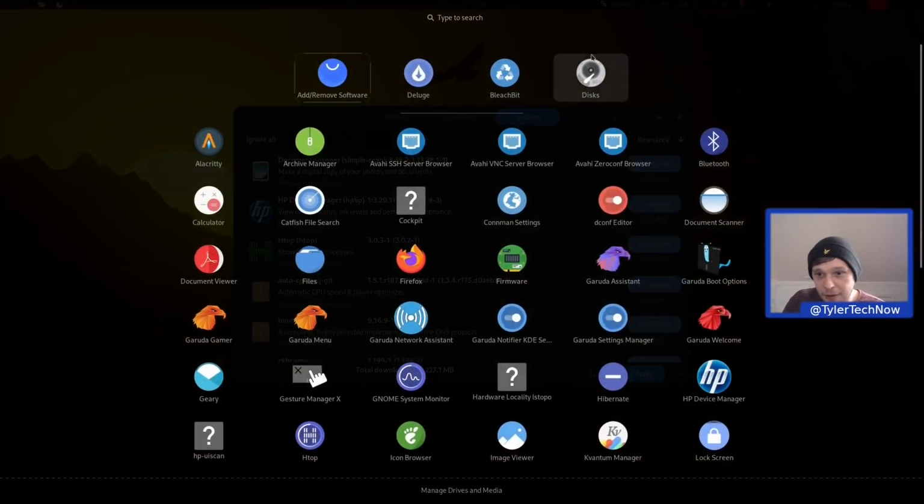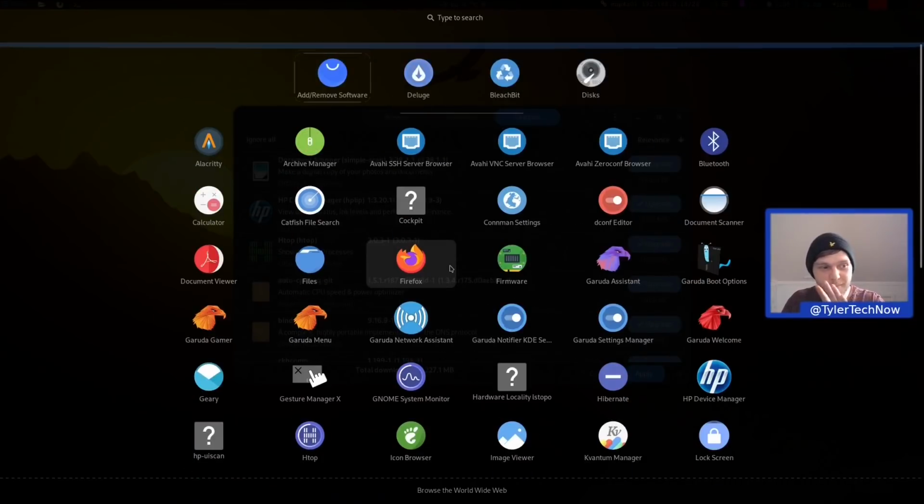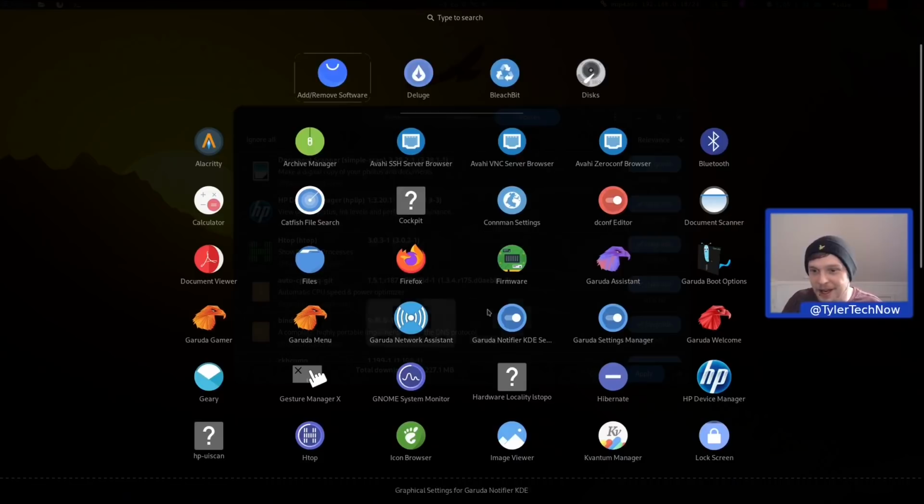Let's keep moving, and of course it is now in our top row of recently used applications, and it's no longer in the sort of main view of all the other applications, so it moves it to the top there. So we have Document Scanner, Document Viewer, Files, which we know is Nautilus, Firefox is our web browser, Firmware, we then have Garuda Assistant.